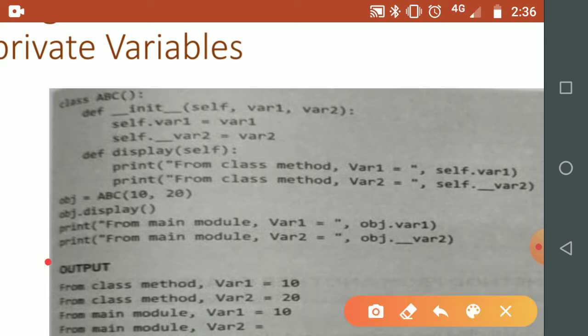What about this last line, "from main module var2 is equal to"? This line will get printed. But what about this obj.__var2? That obj.__var2 is private. We know the meaning of private variables. These variables are accessible only within the class, not outside the class. Here we are trying to access that private variable var2 outside the class, so it will show an error.